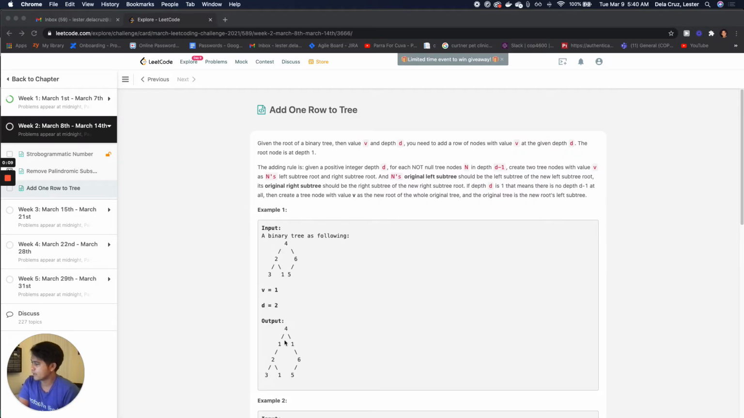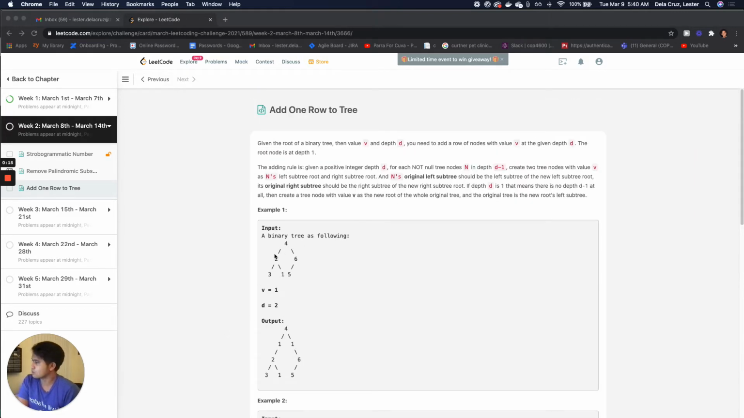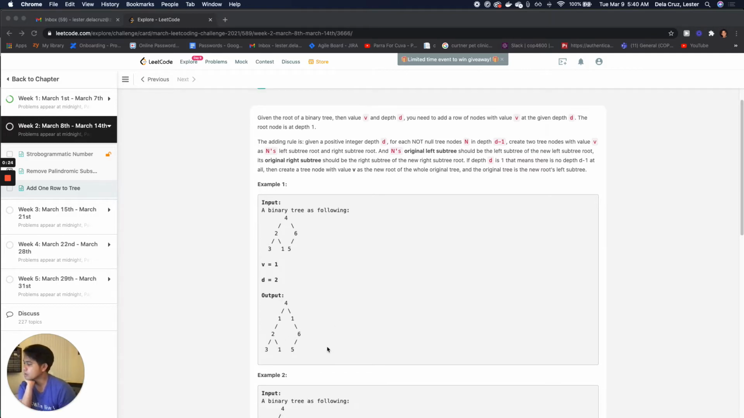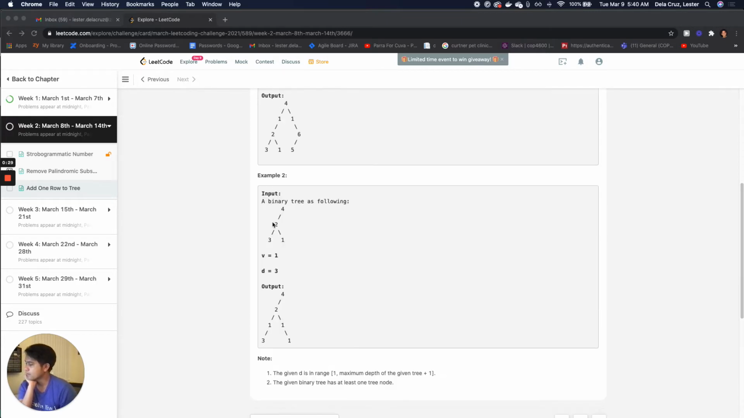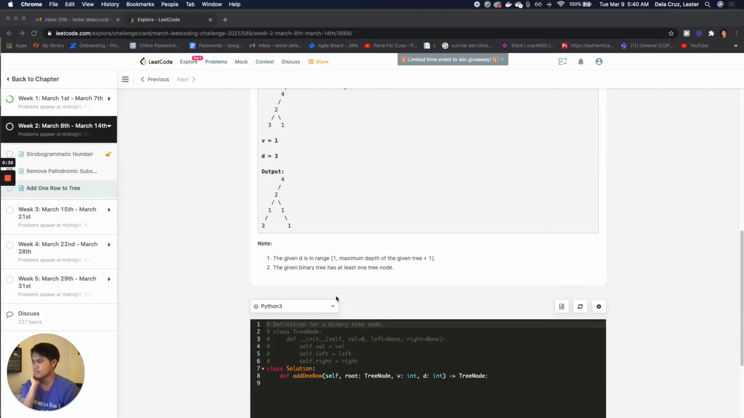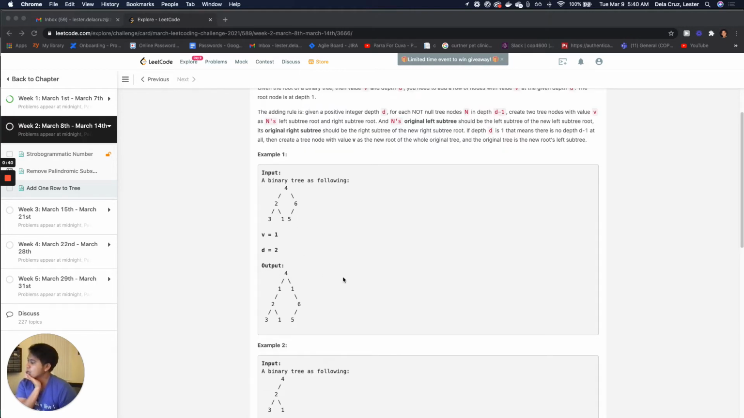This one is about adding a row of nodes. So basically you have a binary tree. If you want to add a row at depth 2, you just add ones in that second row, and that will be it, right? If you're adding it on depth 1, then that just becomes the root node. Seems pretty simple.